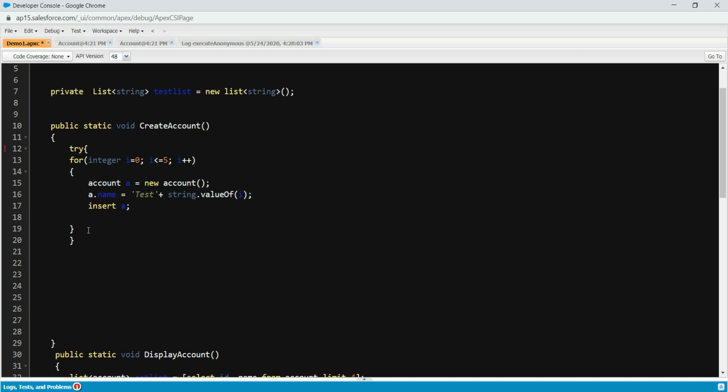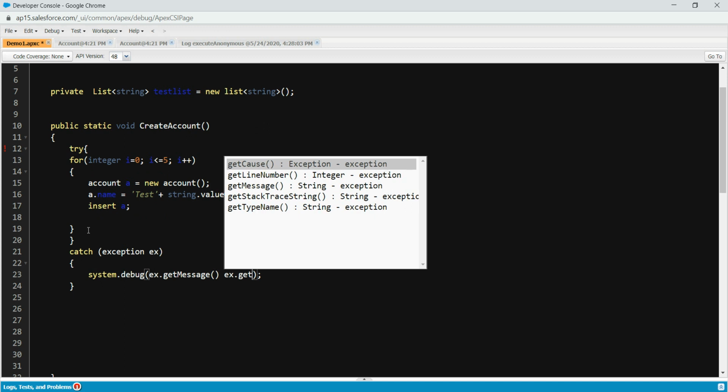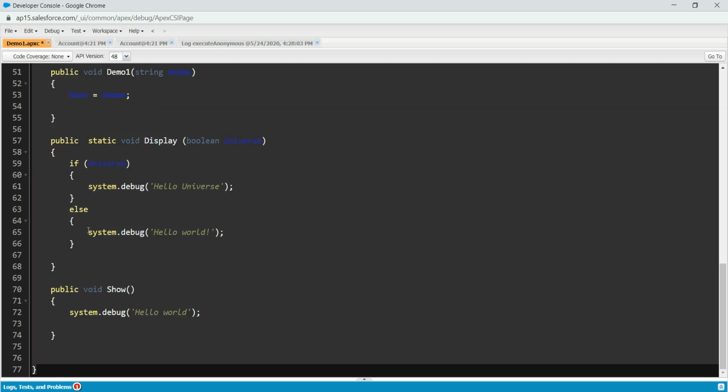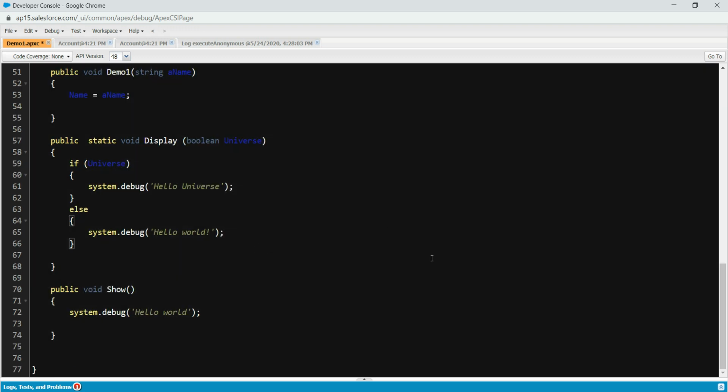Let me cover exception first. Catch exception ex. System.debug ex.getMessage. If you want to know what line number the exception happened on, you can get the line number as well. For now, just keep it simple. I'll just do Control A and do that. Let's see if it saves. All right, saved. That's fantastic.